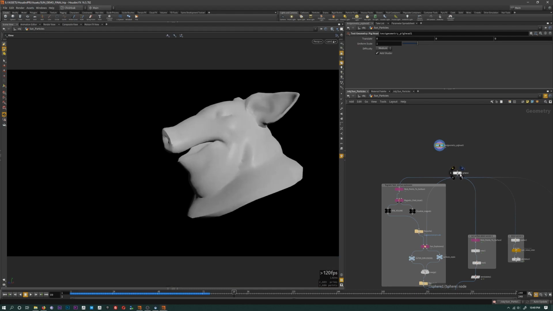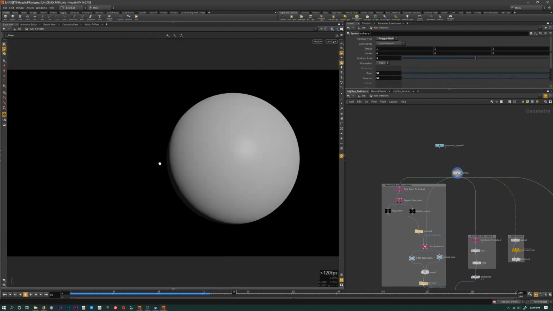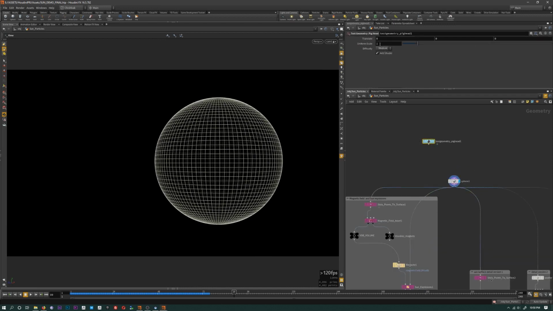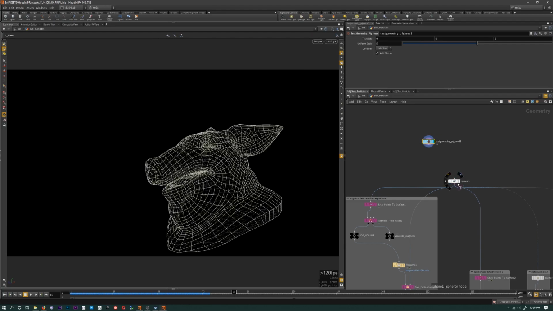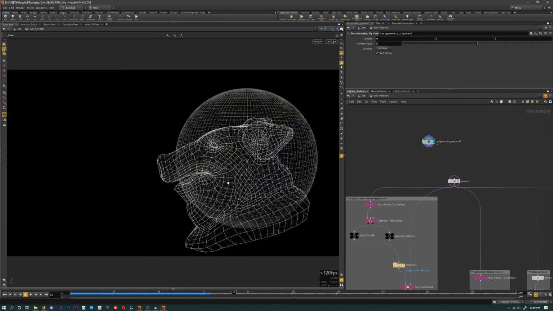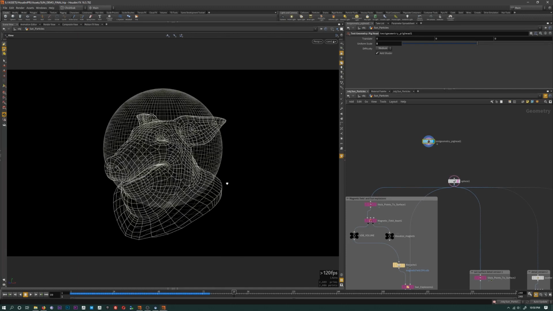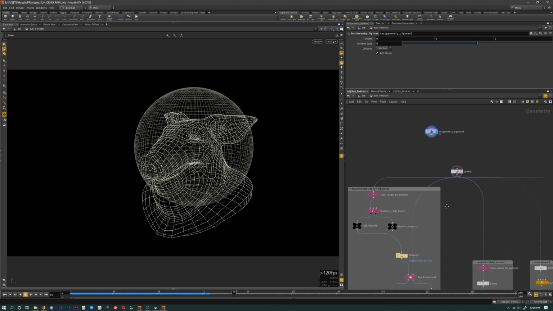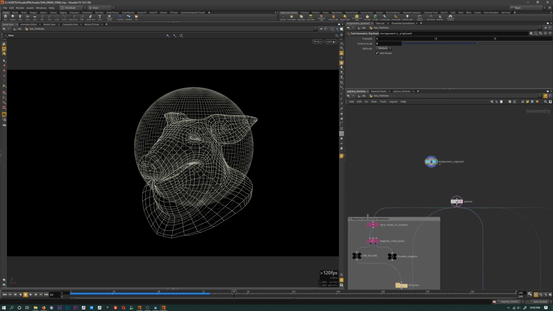Cool. Now the sphere of the sun is much bigger than the pig head, so let's make the pig head bigger. Now it's close to the same size. It's not necessary to do this, but to not change the parameters in our assets, let's just make the pig head bigger.